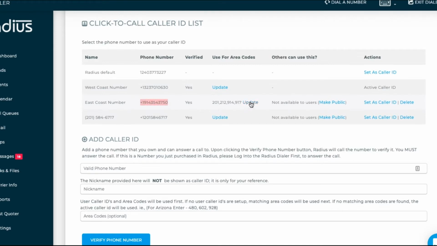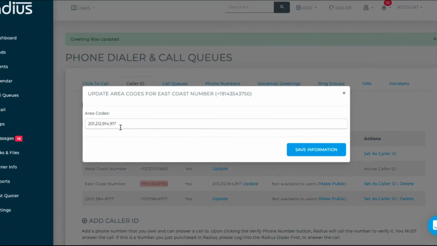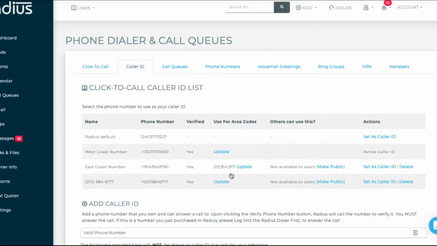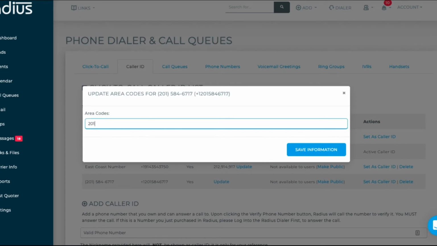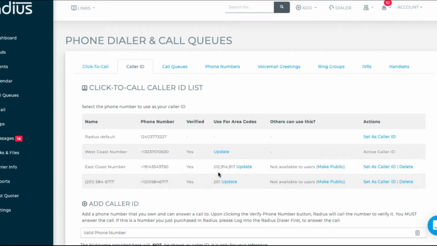I'm going to update that since I've purchased a 201 number and I only want that to be utilized then. So I'm going to remove that 201. Leave the others, and I will update this 201 so that anytime I call 201, and most likely you're going to put in other area codes, you just separate them again by a comma, then you're going to be able to have that number be what defaults in the system.